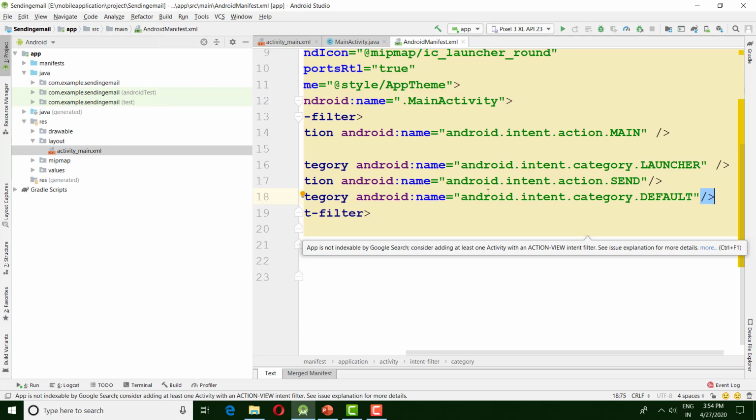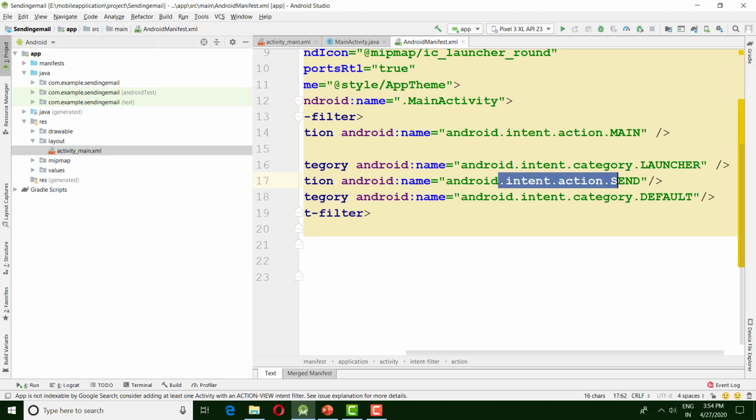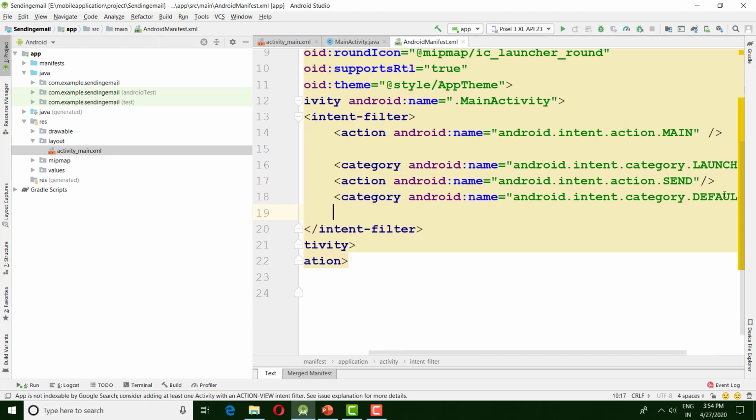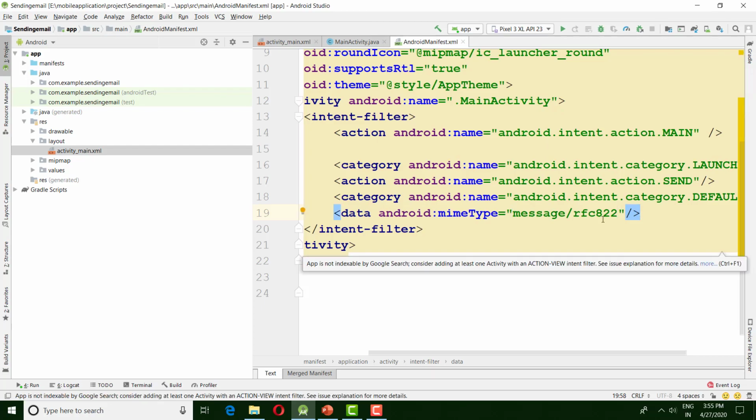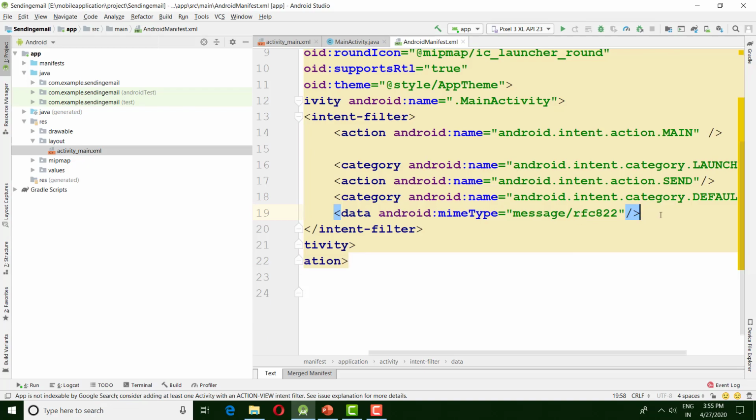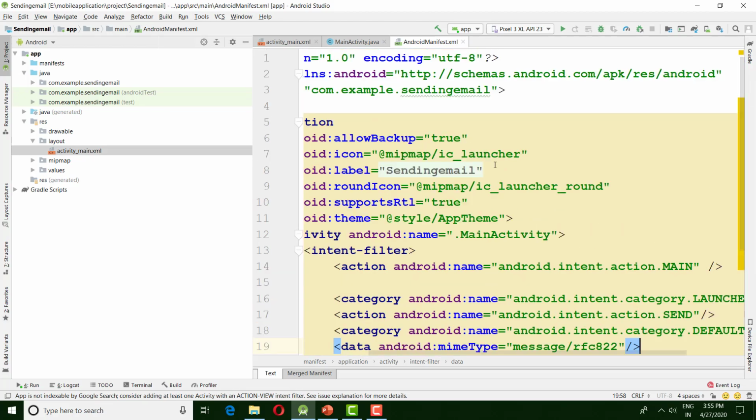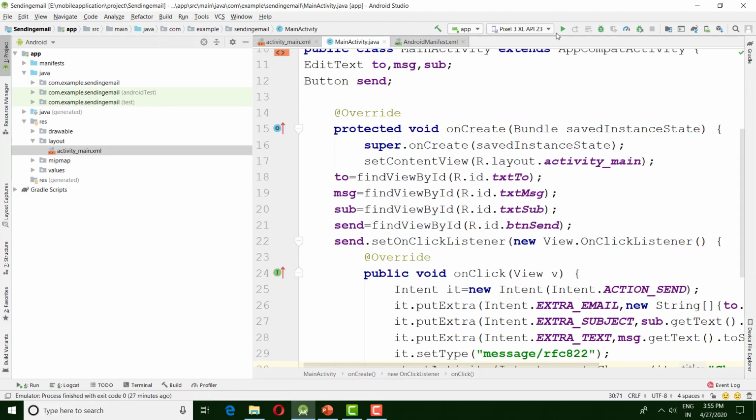So to receive the implicit intent, we defined the default category here. Our activity can send any data, so therefore we defined send as the action. After this we need to define the format of the data. So data android:mimeType, it is the type of data that the activity can send. Now after defining this Android manifest file, run the project.